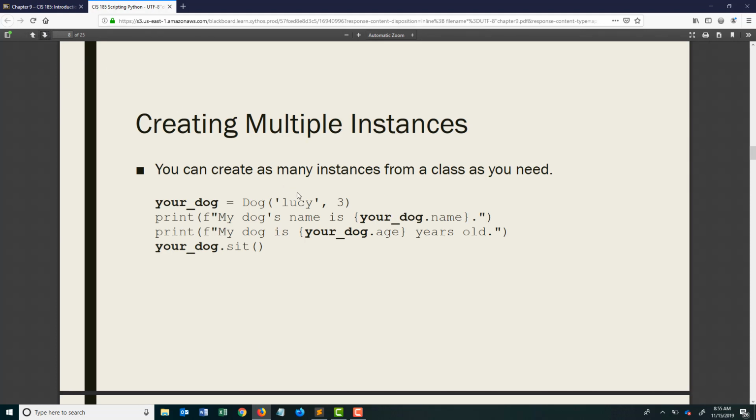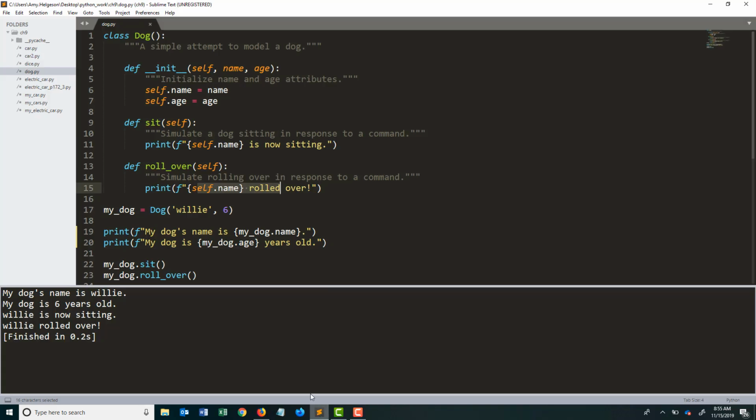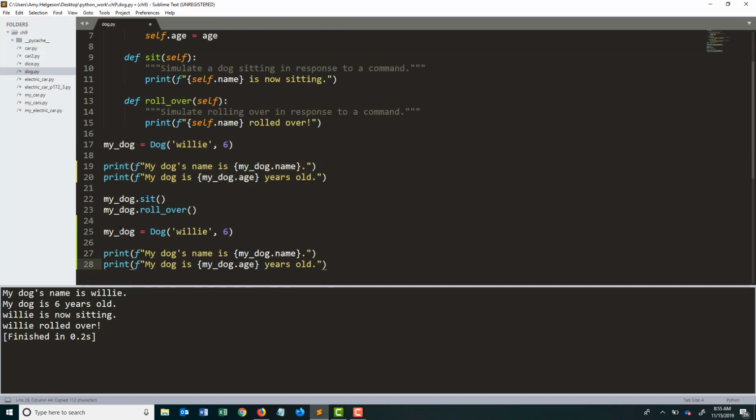Creating multiple instances. If I wanted to create another object based on my template class, I can go ahead and do that. I'm just going to copy what I have right here, and instead of my dog, I'm going to create an instance called your dog. Your dog is going to have Lucy and 3. I guess they actually have these capitalized. In the older version we used title to get them capitalized.